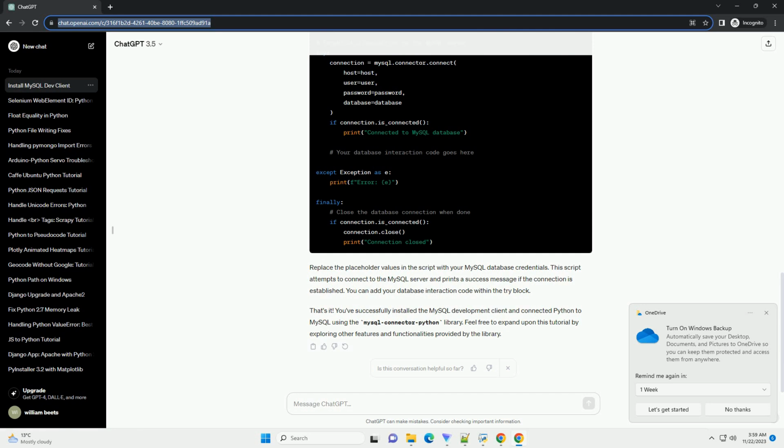Now that you have the MySQL development client installed, you can use a Python library to connect to MySQL. In this tutorial, we'll use mysql-connector-python, a pure Python implementation of the MySQL client/server protocol. Install it using pip. Now that you have the necessary components installed, let's write a Python script to connect to a MySQL database. Replace the placeholder values in the code with your MySQL database credentials.